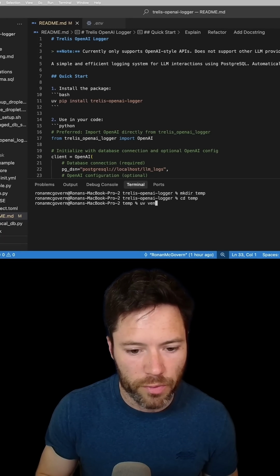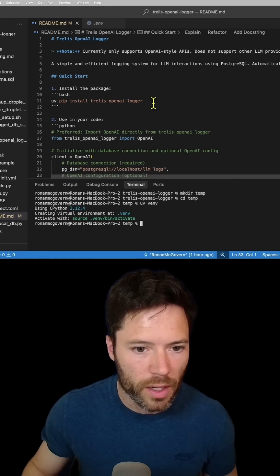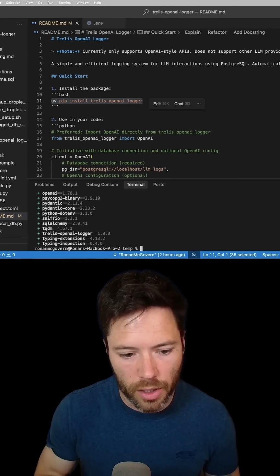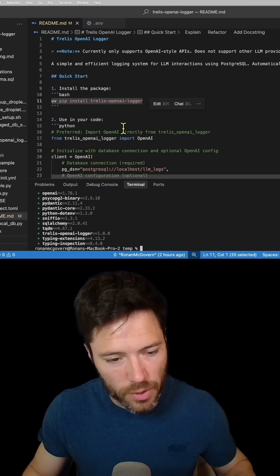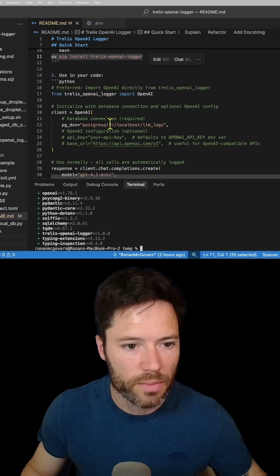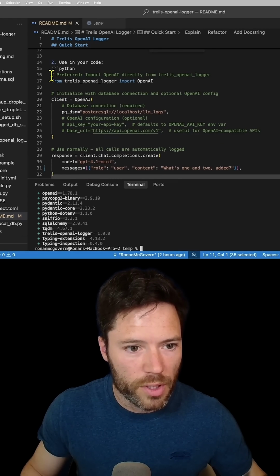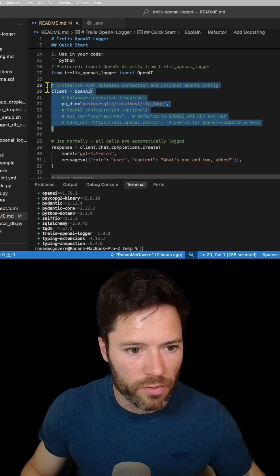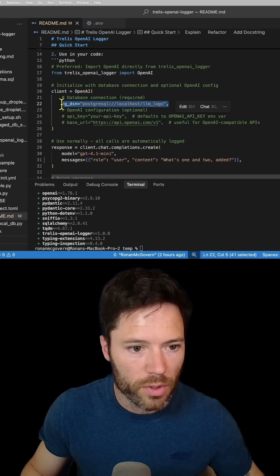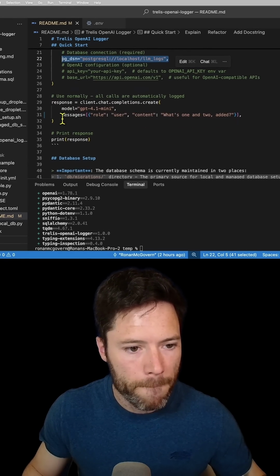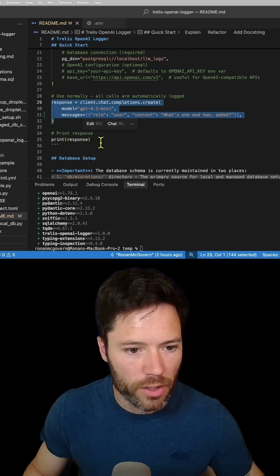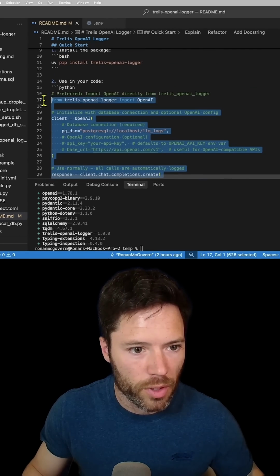I'll create a virtual environment with uv venv, and I'll install Trelis-openai-logger, which is just like installing OpenAI, because this is a wrapper that will send and log your data to Postgres. Now I'm going to run a simple script that will import OpenAI, define a client, point to the Postgres database that I've set up locally. I'll show you how to do that later, and get a response from OpenAI using GPT 4.1 mini and print the response. So I'm going to copy all of this.